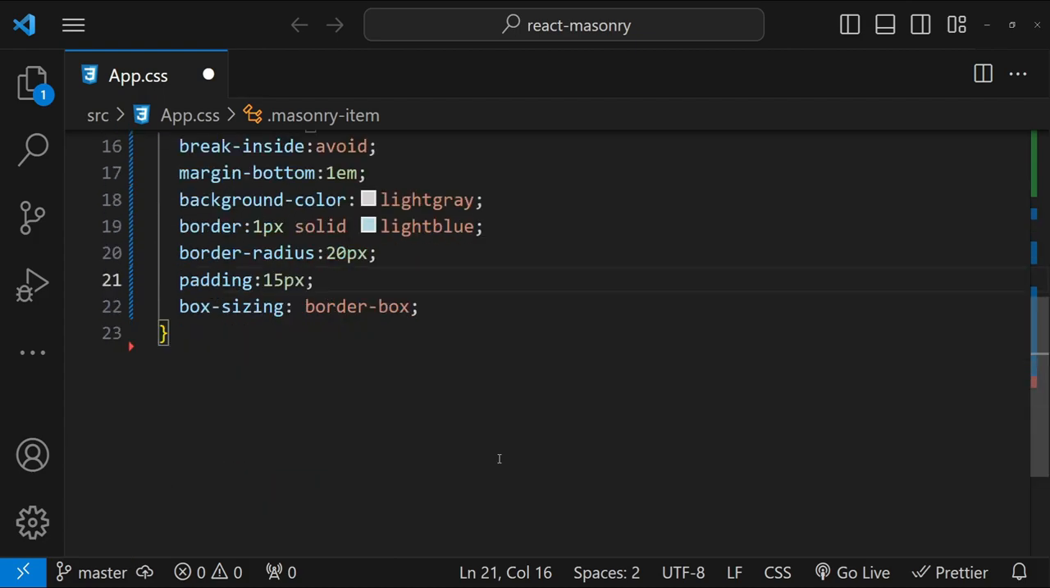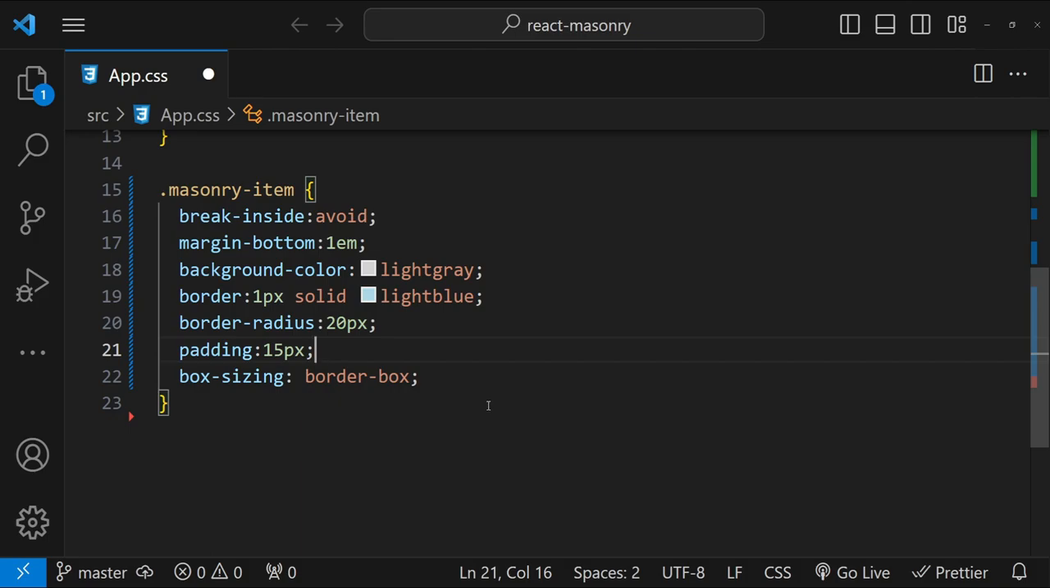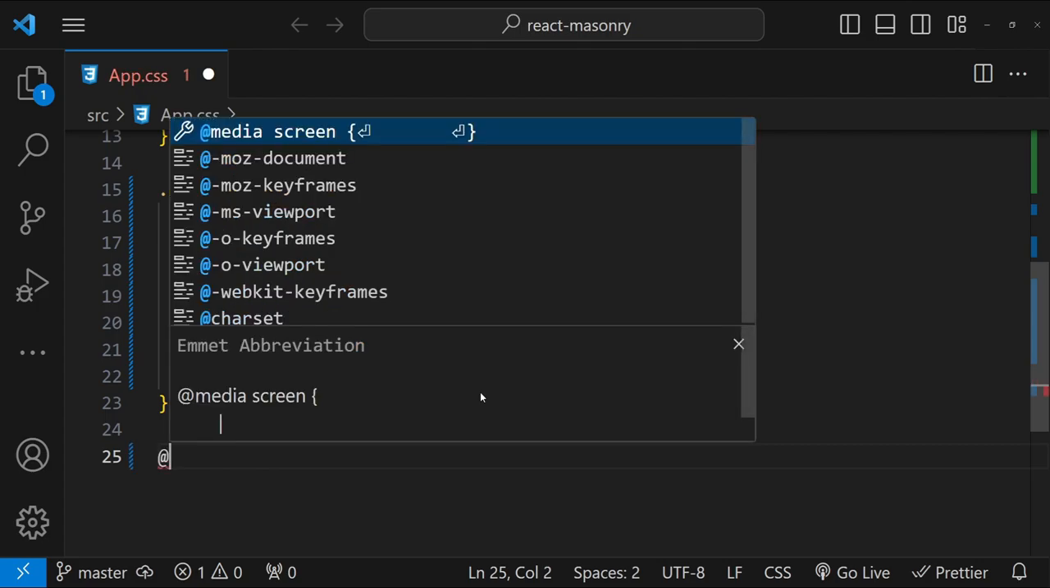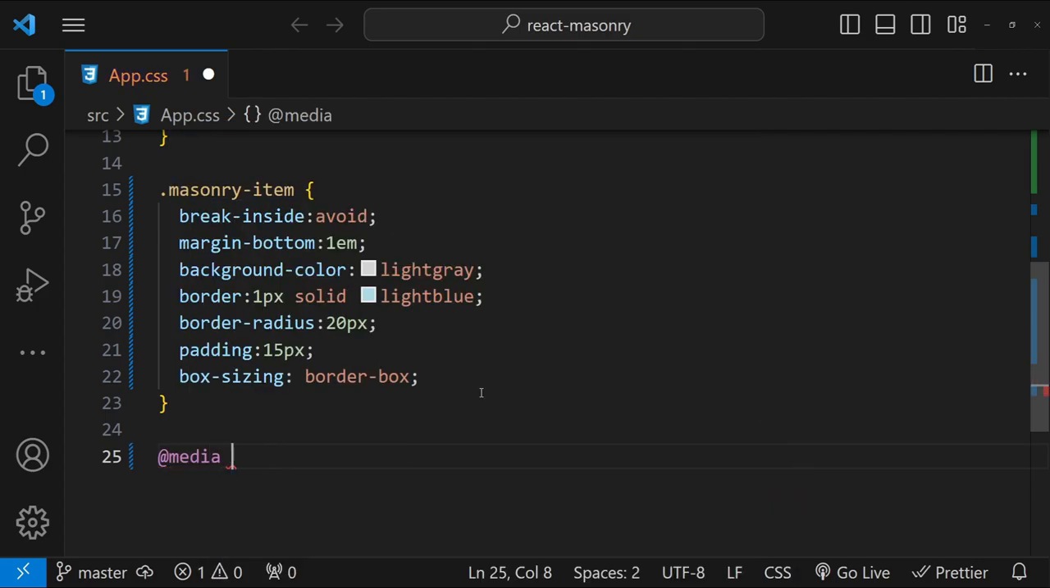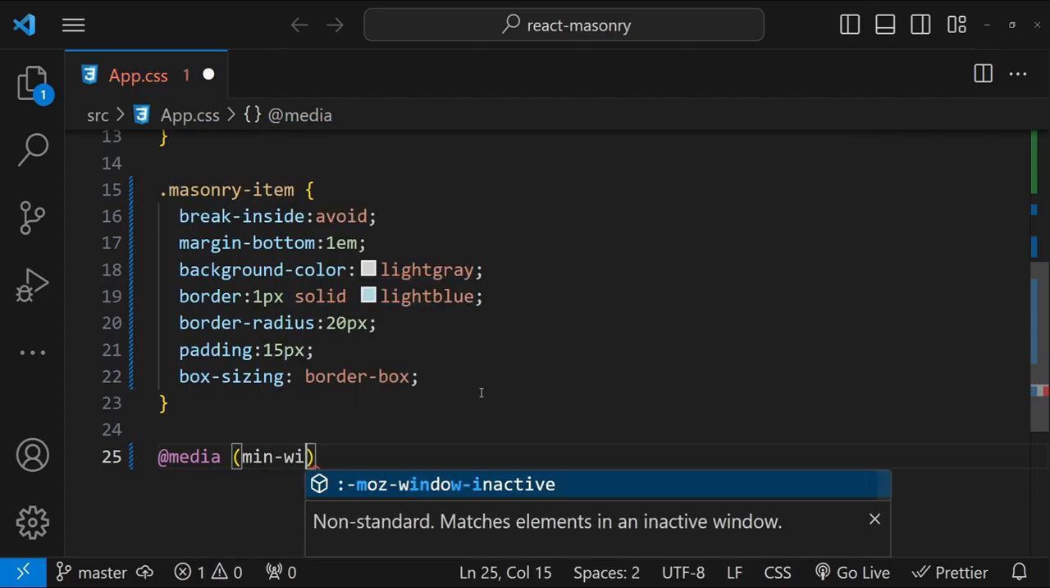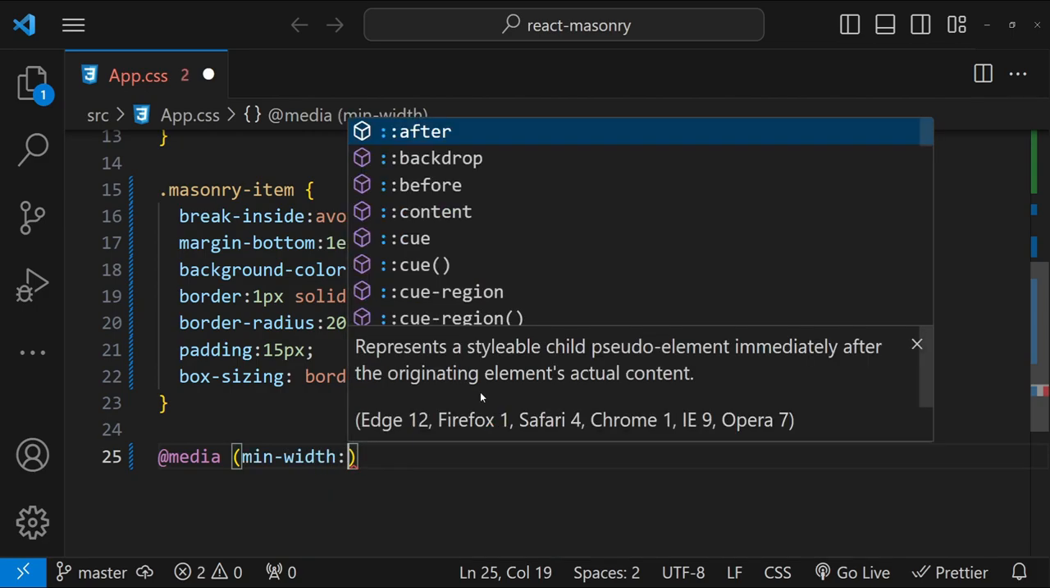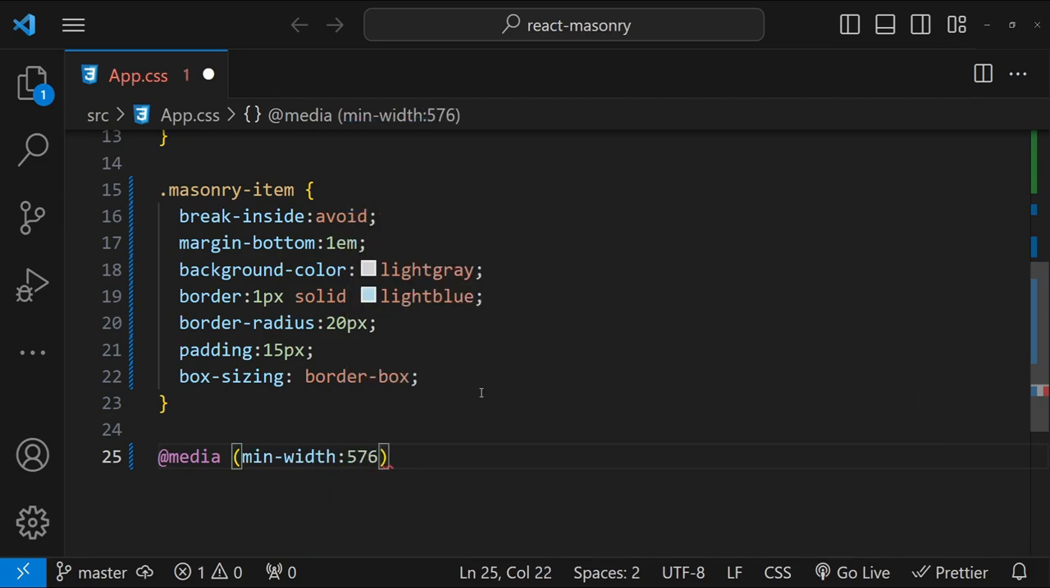Now it's time to add the media queries for the masonry layout for different screen sizes. So the first @media section that I will add is for the minimum width. So add media and then for min-width of 576px.